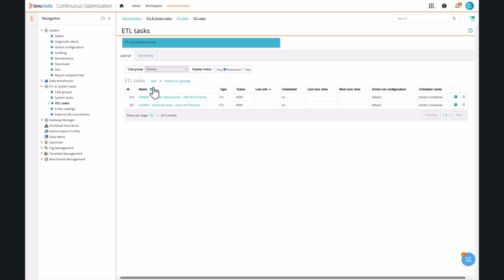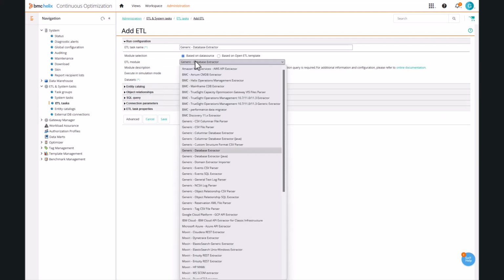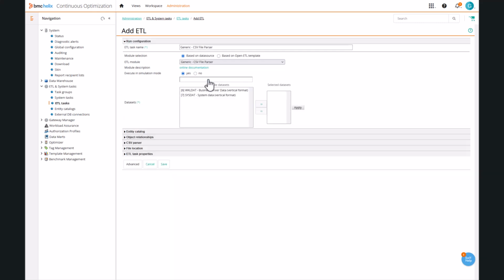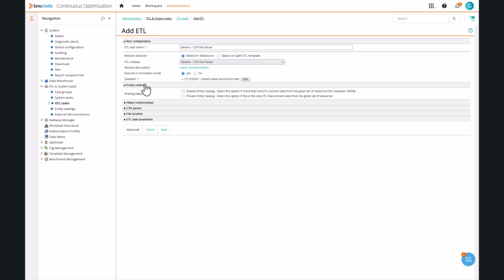Let's add a new ETL. Select generic CSV file parser. For now, we'll keep the simulation mode to do the first run. Select the sysdat dataset because we are loading system data. For now, let's keep a private entity catalog because we are doing a test.